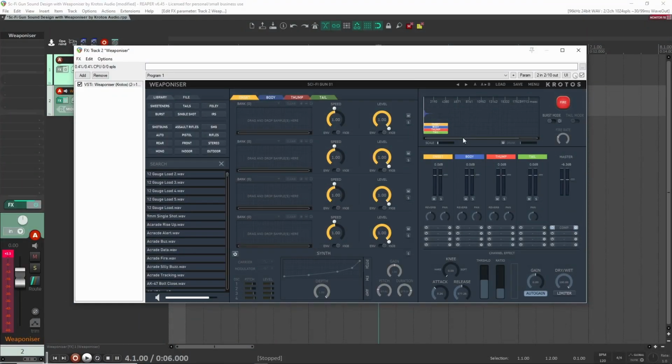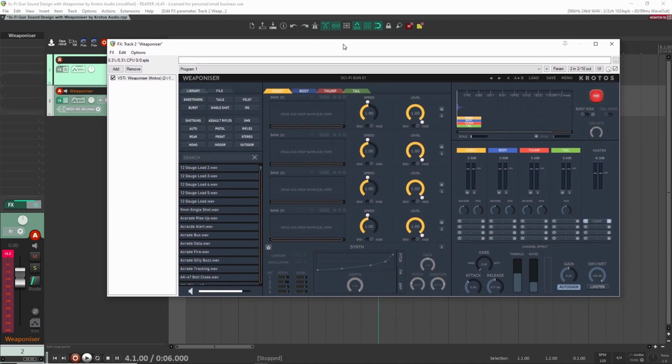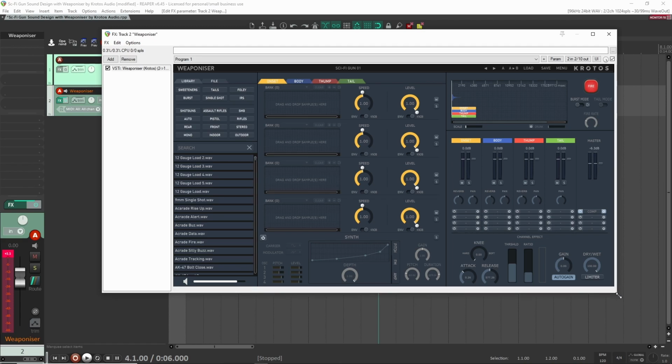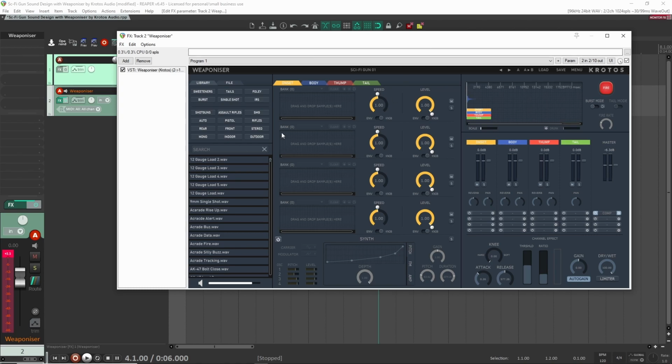All right, so like I said, we're going to be using Weaponiser. Here I have it open inside of Reaper, and we'll do all of our design in here. Actually, I can't make it bigger, but there you go. I'm not going to go into details about how it works and everything in here. Hopefully, you'll learn a bit more about how it works and what everything does just from me using it and creating this gun sound patch.